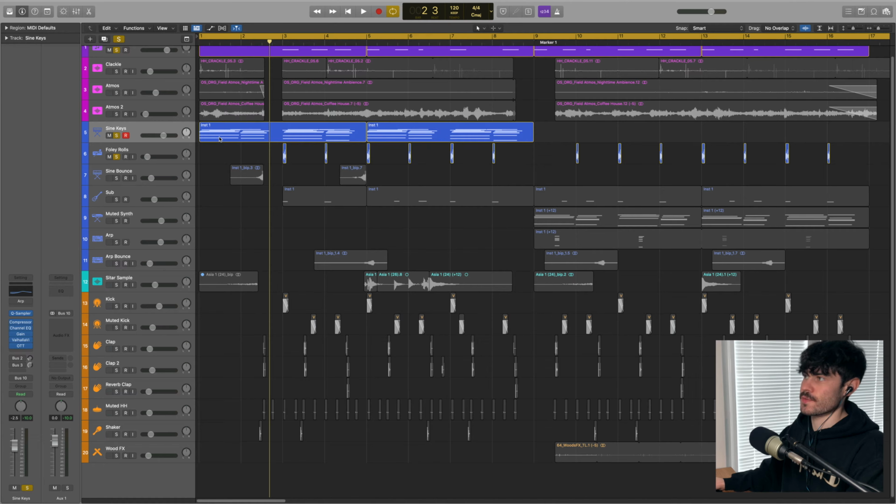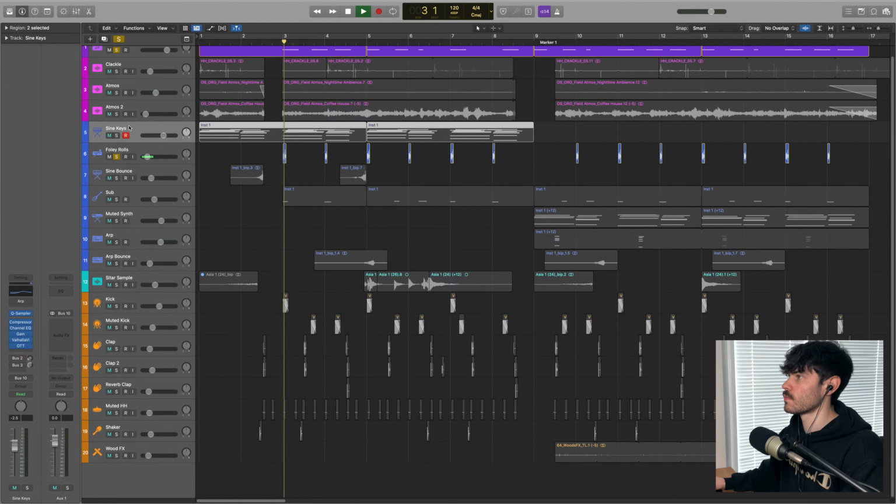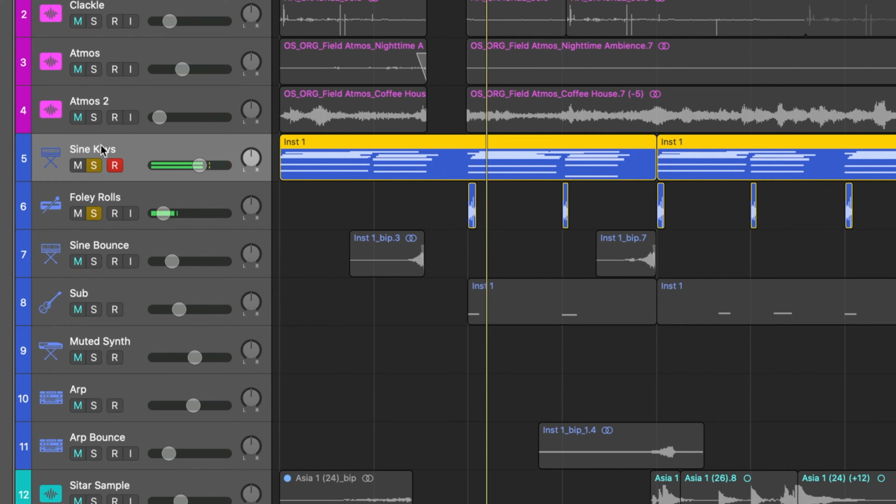To complement some of those rolling keys, I've got this Foley roll sound. And I've got that playing along with the keys, so it sounds a bit more realistic, like it's some sort of organ.